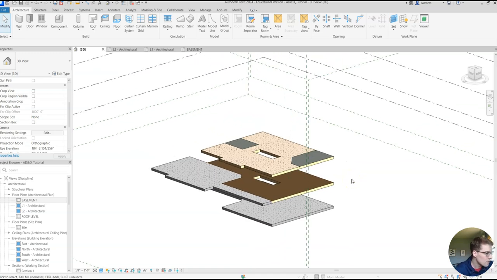So this video has gotten kind of long. We're right up around half an hour. So I'm going to finish it here. In the next video, we'll start looking at adding some stairs to connect between our floors.